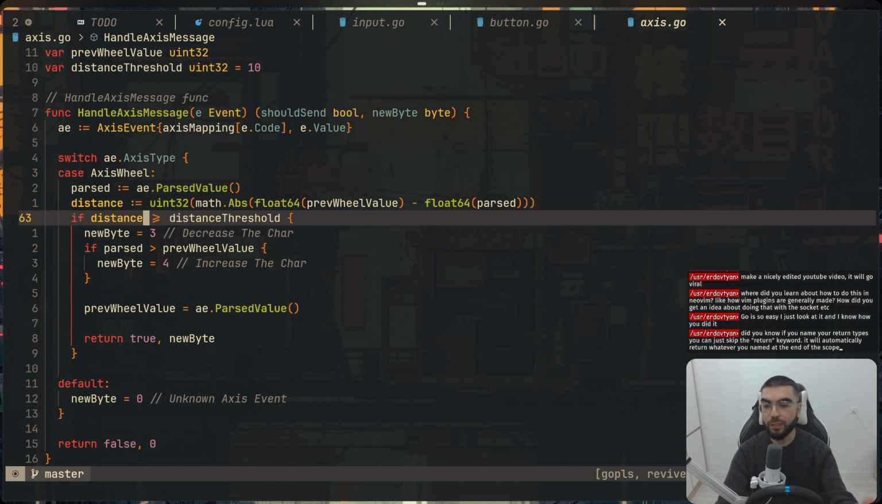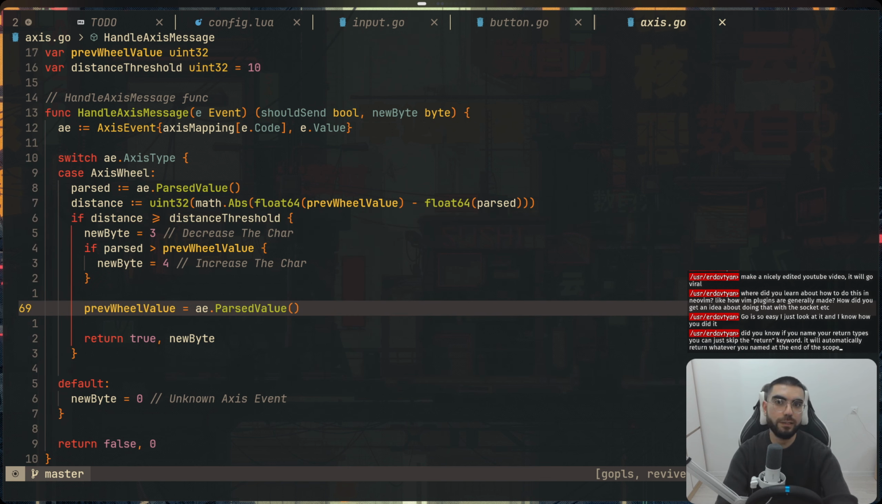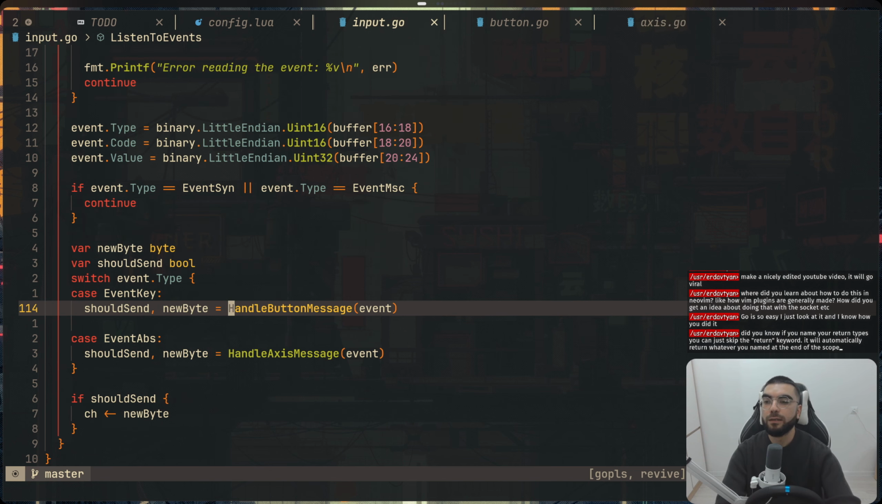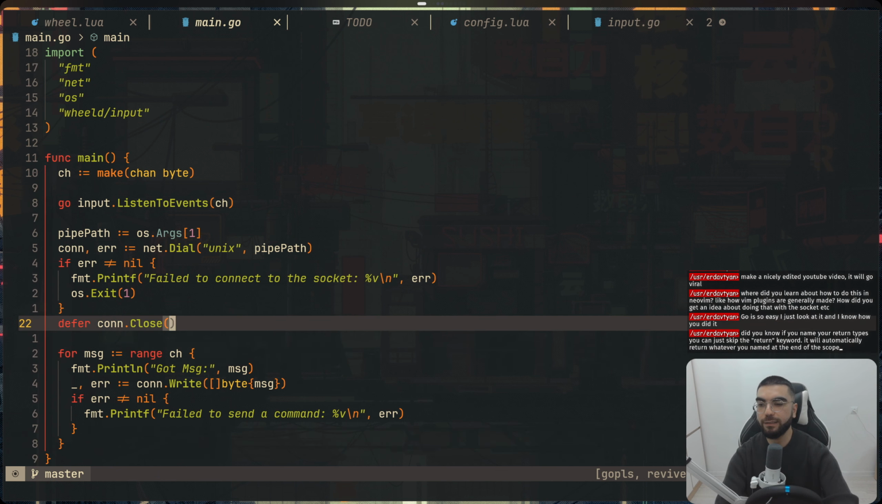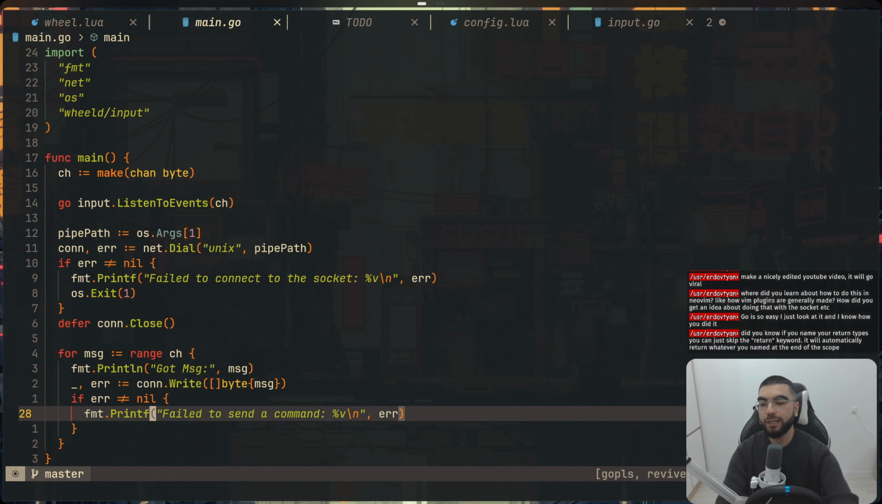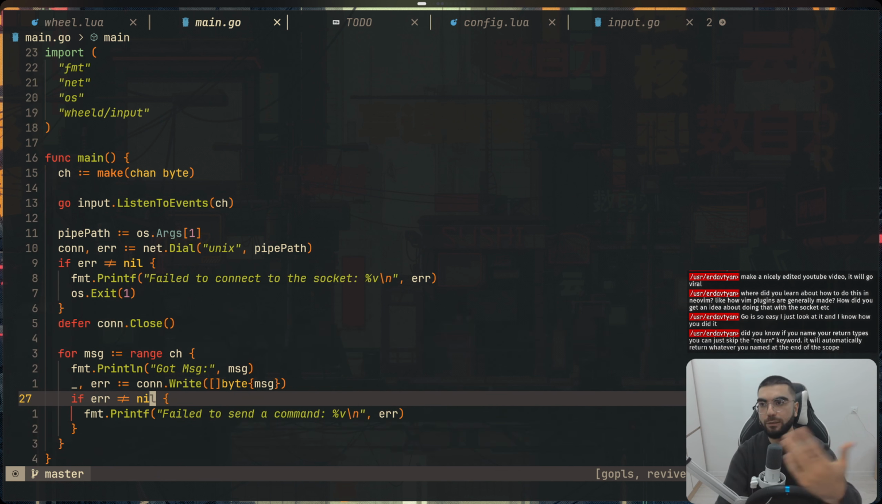If not, the new byte should be 4. If not, then it's rotated to the left, so the new byte should be 3. I do that, update the previous value, and send the new byte. After that, in main, we get that byte, we write it to the connection, and then the Lua plugin will read it and do something based on that.